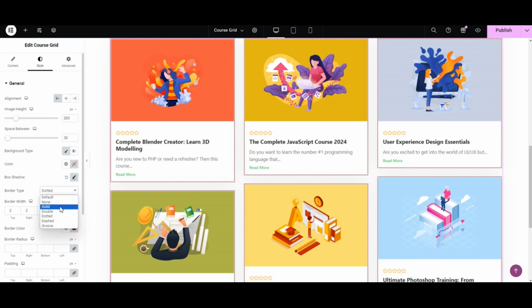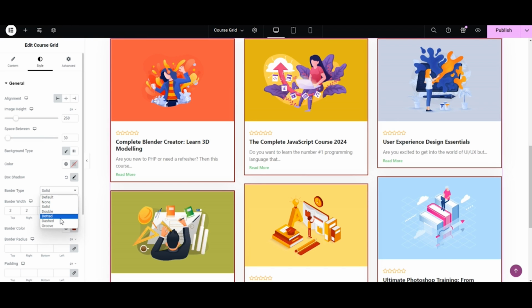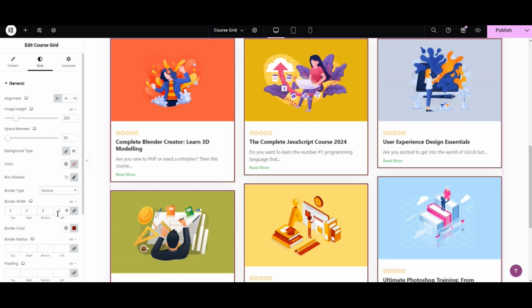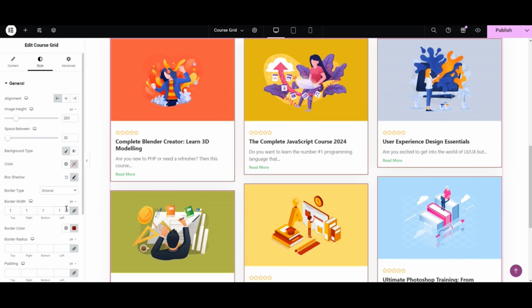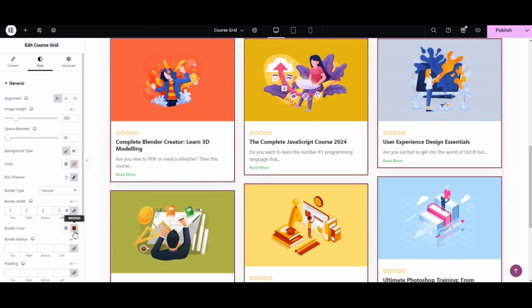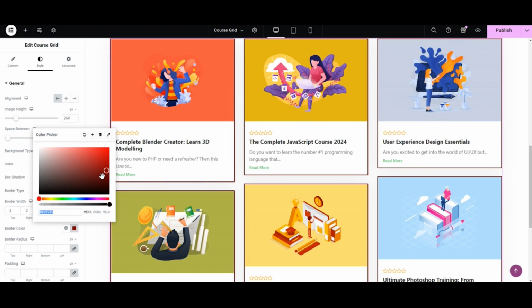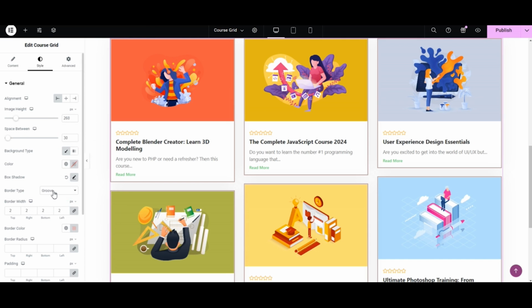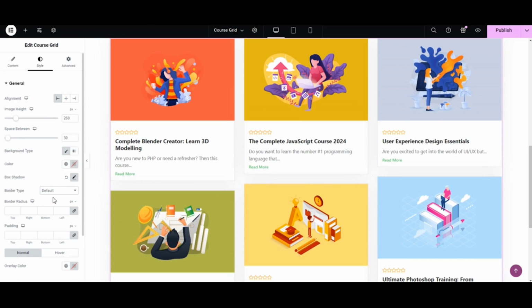Let's try some other options. Solid, dotted, dashed, groove. If you want to increase or decrease the width, you can from here, as I told you before. And again, you can select the color for the border from this color option. I'm selecting default.